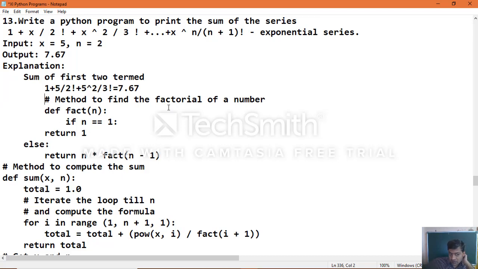So, method to find the factorial of a number. We create a function def fact of n. If n equal to 1, return 1. Factorial, that is 1 factorial means 1 into 1, which becomes 1. Else return n into fact of n minus 1. So up to the number minus 1 steps will be executed, the recursive function, which we learnt already in earlier programs, factorial number calculation. Same way we use here, factorial number calculation, and then a method to compute the sum of the values.